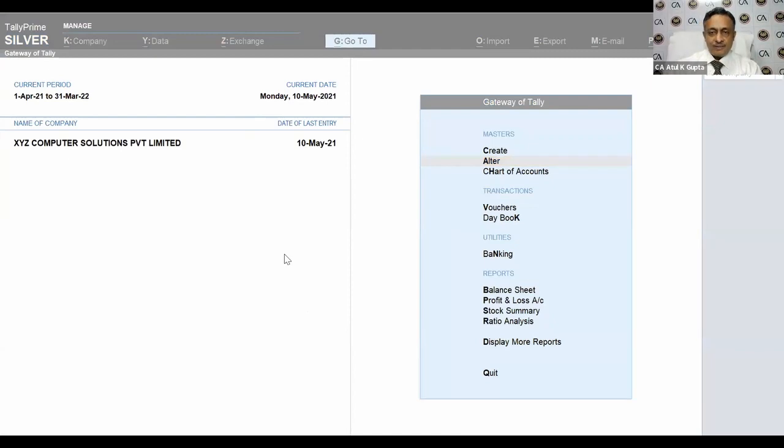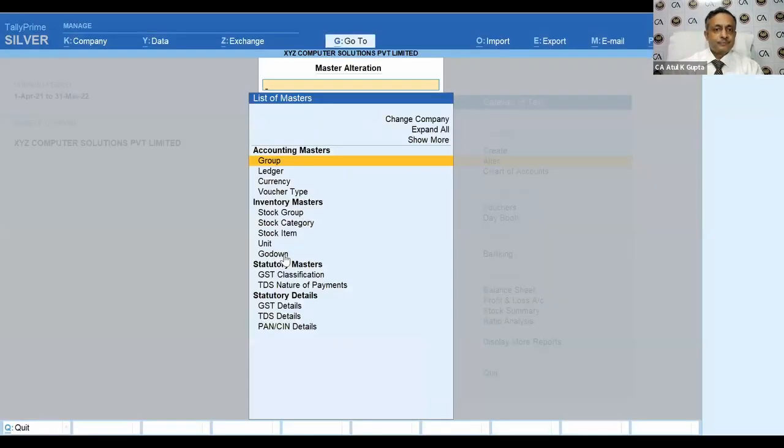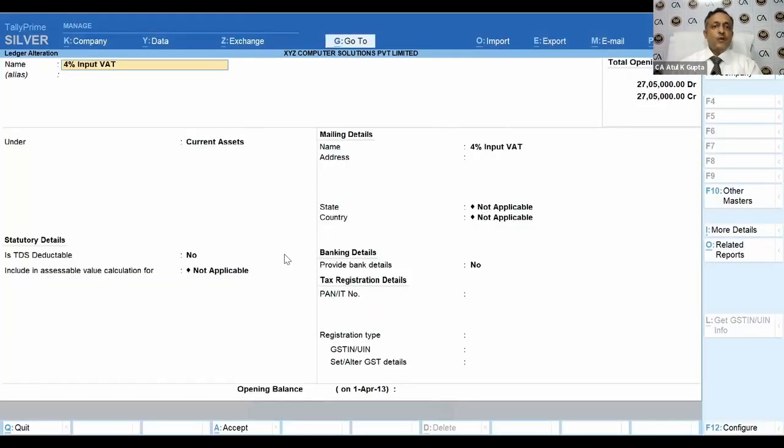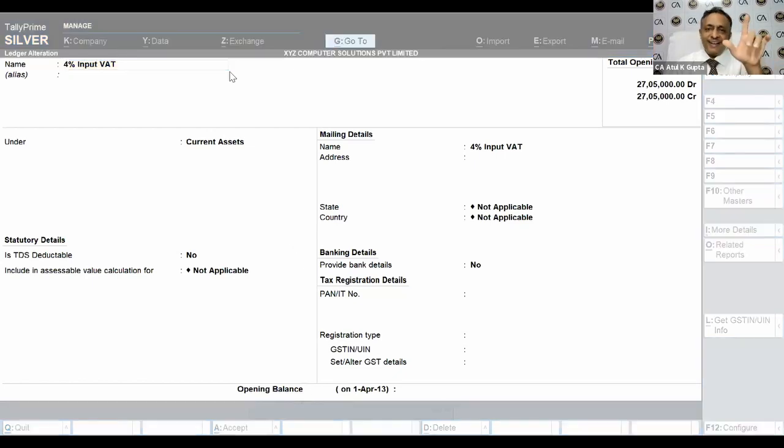You have to say whether this configuration is correct or not. Say yes, no. No, it is not. Got the problem? So this I will take. Now see what you're looking at. Please understand. Yes, it has to be under duties and taxes. Perfect. You got the idea?